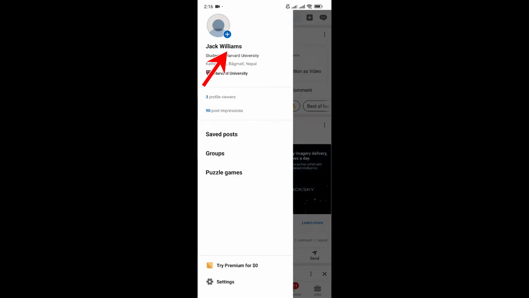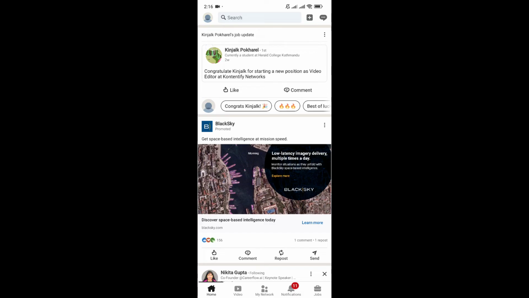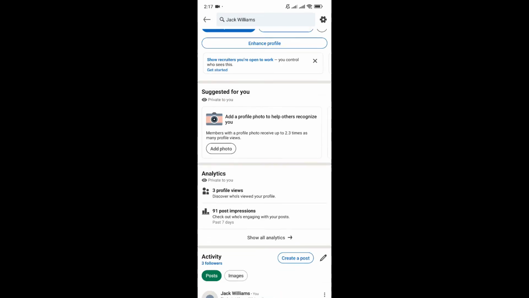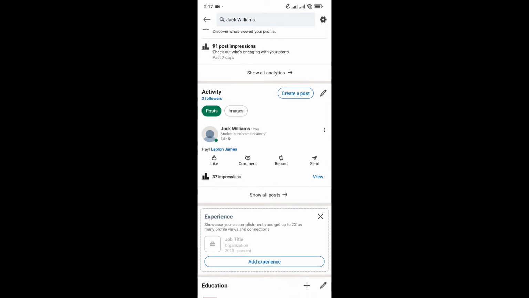Then go ahead and tap on your name. Here, scroll down until you see create a post. Go ahead and tap on it.